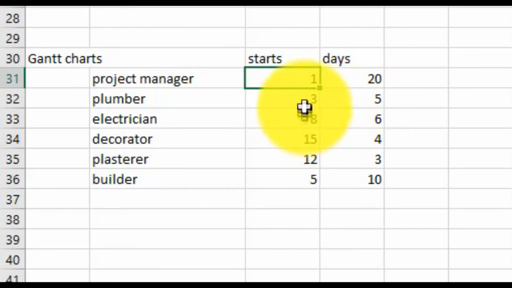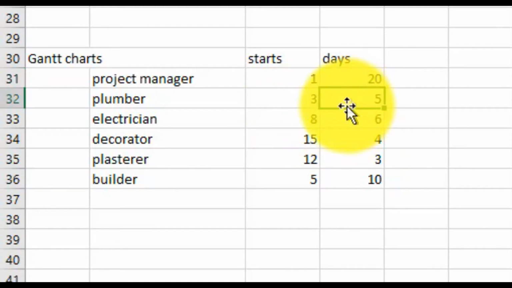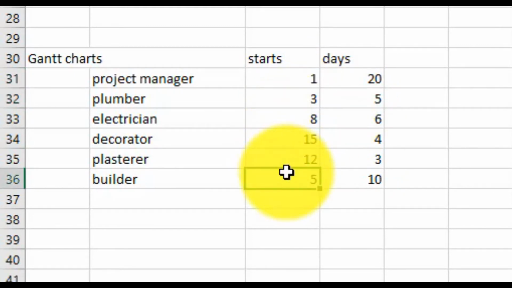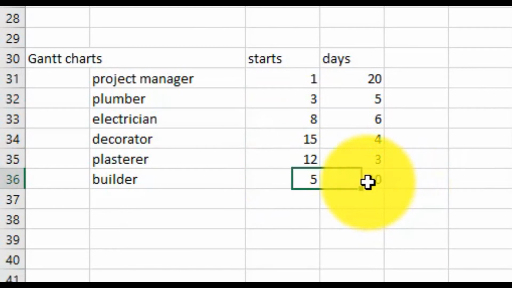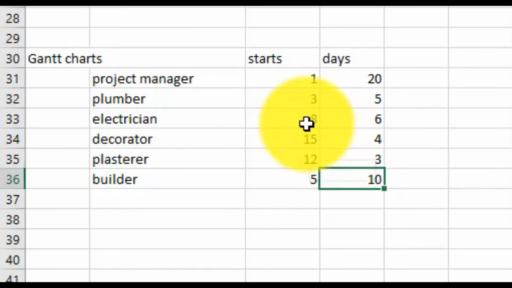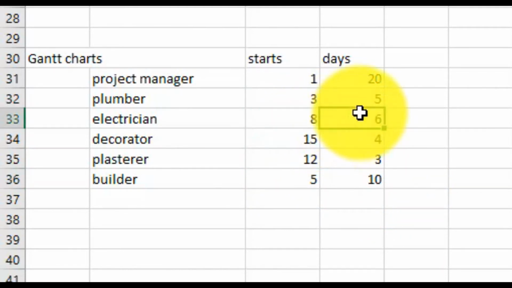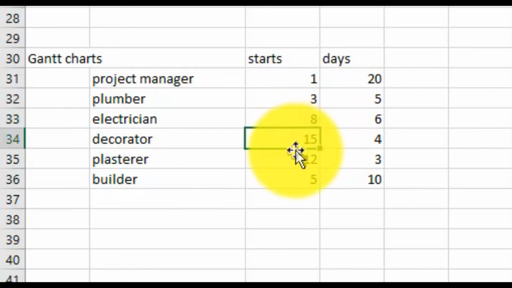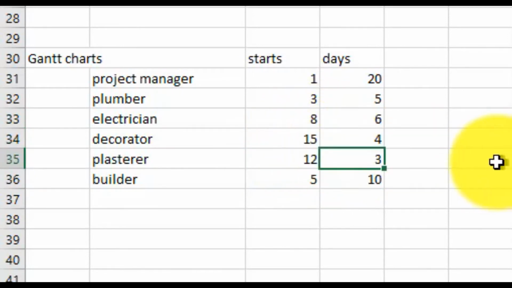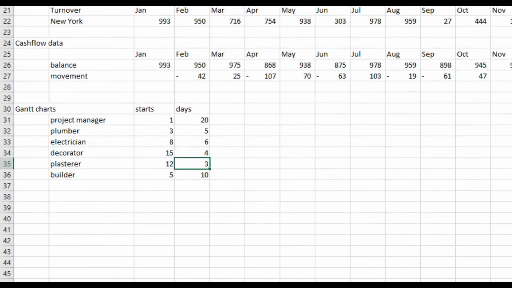And then on day 3, the plumber comes along, and his job takes 5 days. Then on day 5, the builder comes along and his job takes 10 days. Then the electrician comes along on day 8, his job takes 6 days. Then after that you get the plasterer 3 days and the decorator 4 days. So let's see what that looks like in a chart.